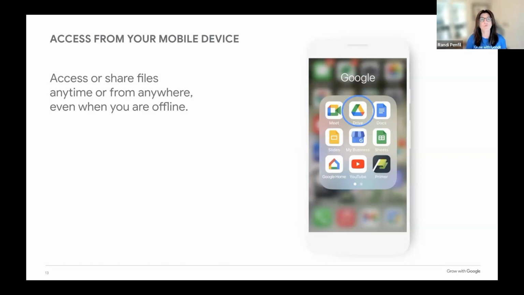So let me switch. Let me see if I can switch. Hold on one second, everybody. Which screen am I sharing? Nope, I don't want that. So let me stop sharing my screen for a second. And I'm going to go back and I'm going to share a different screen. So let's see if I can do that.